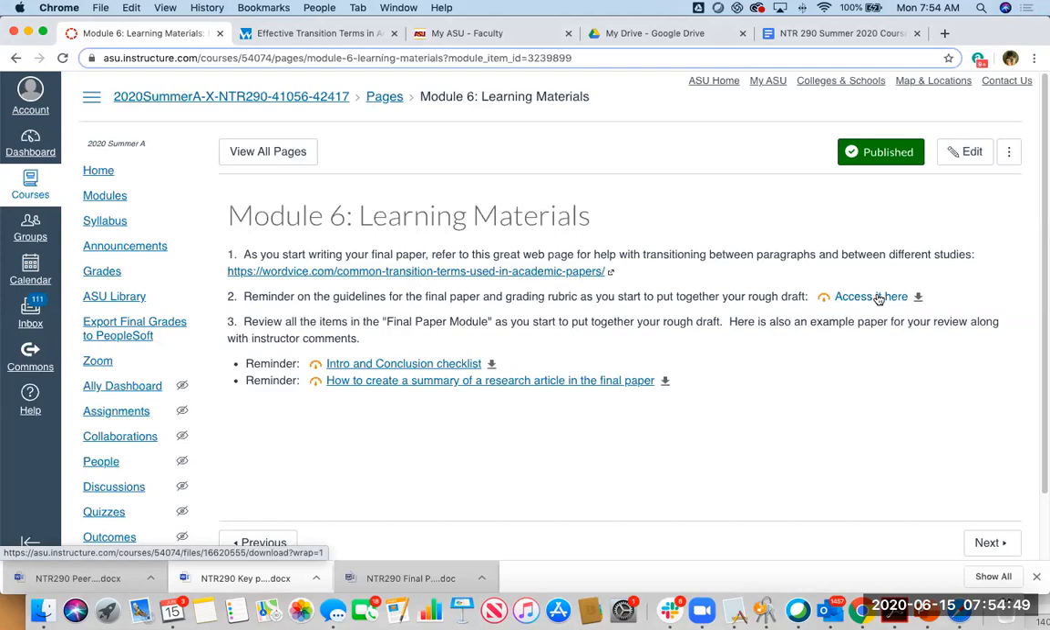Take a look here at the final paper grading rubric. This was also available at the beginning of the semester when you decided on what your final paper would be, but take a look at that. And then there's always been in our Canvas shell the final paper module, and that has a lot of great tools, including the intro and conclusion checklist, which you should have seen last module, as well as how to create a summary, which was also in the last module, but just as a reminder.